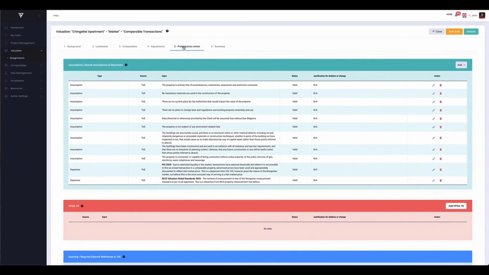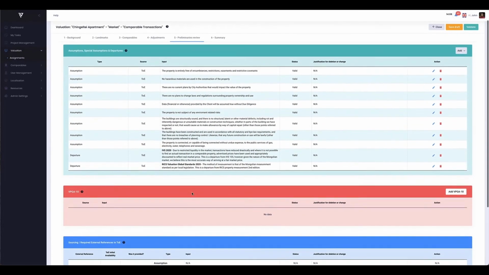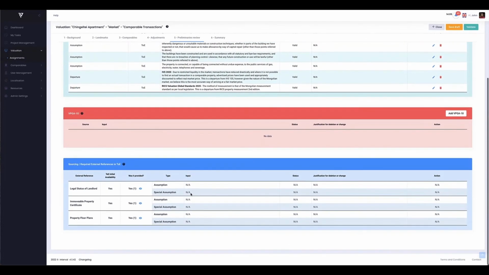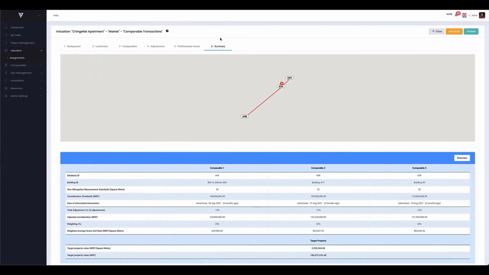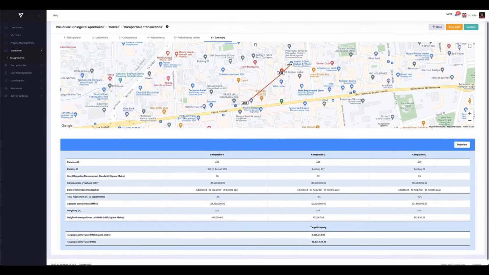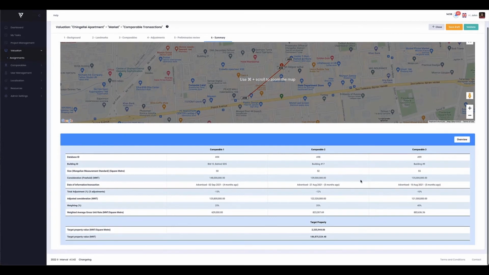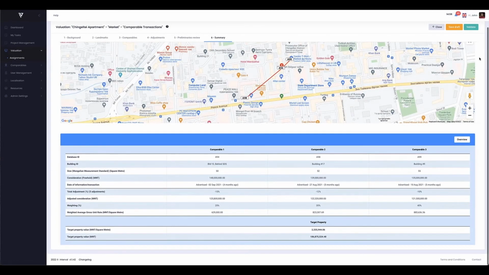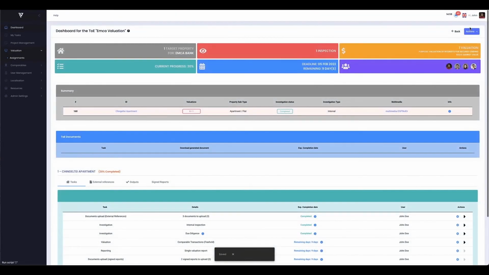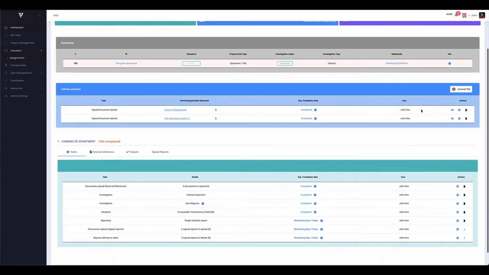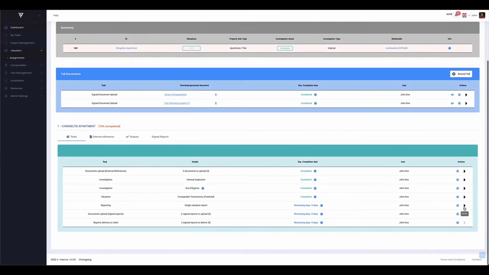This step reviews the assumptions, special assumptions, and departures already made. This allows the valuer to review and amend previous entries and to justify amendments where relevant. The Summary tab is where valuers review the valuation results at a high level and confirm any red flags in the reported value. The last step in the valuation process is reporting, which we'll explore now.